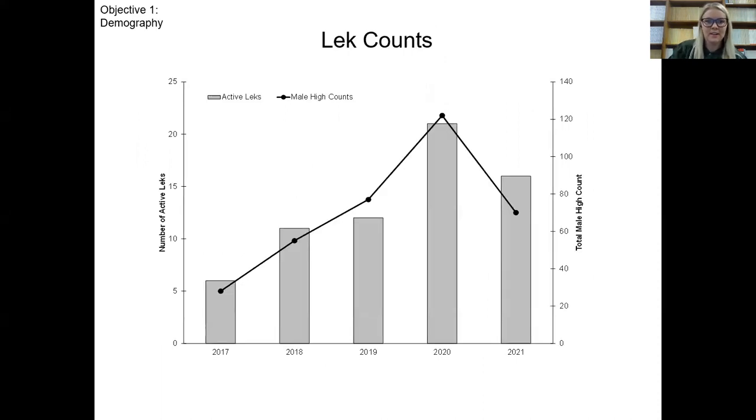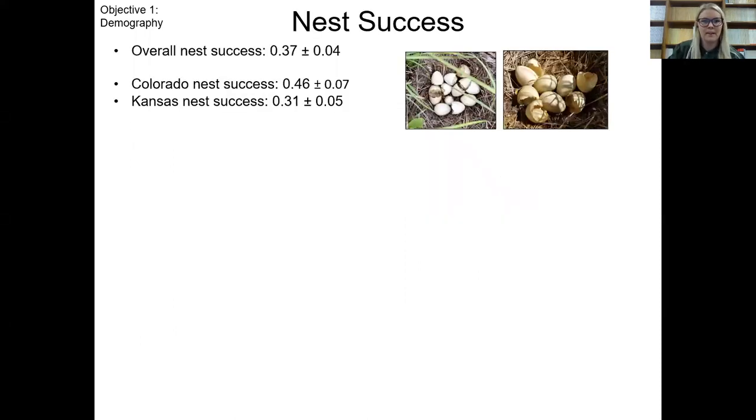So moving on to our lek counts here, as you can see, during our active translocation from 2017 to 2020, we had an increase in the number of leks and active males on those leks. However, after active translocation in 2021, those numbers do seem to decline quite a bit. For nest success, our overall nest success was 37%, and that was across all years, across all study areas. In Colorado, the nest success was 46%. In Kansas, the nest success was 31%.